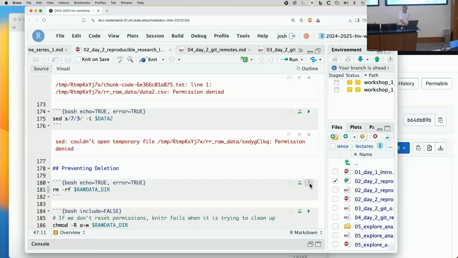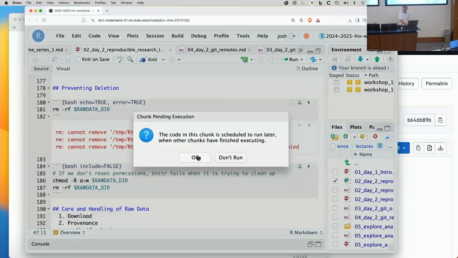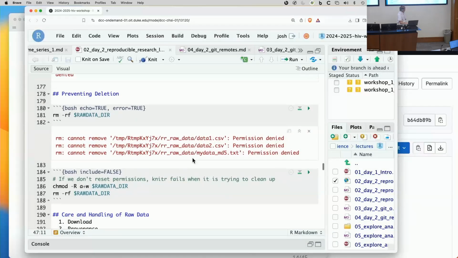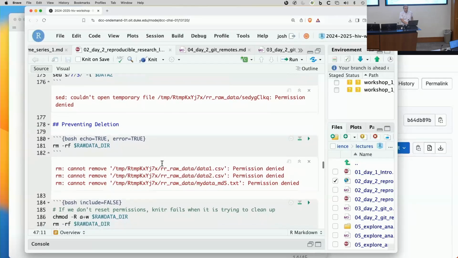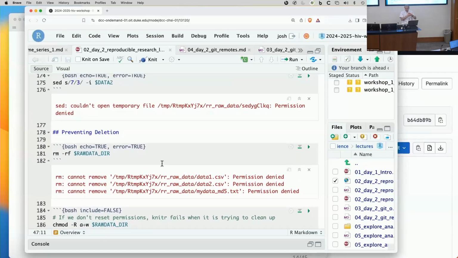Oh, I don't know why it's being slow. Okay, so it's going to tell me, like, can't delete any of these files. Right? Permission denied to try to delete any of them. So that's a quick overview of how you can do some provenance, keeping track of provenance of files, and simple ways that you can keep files somewhat safe.